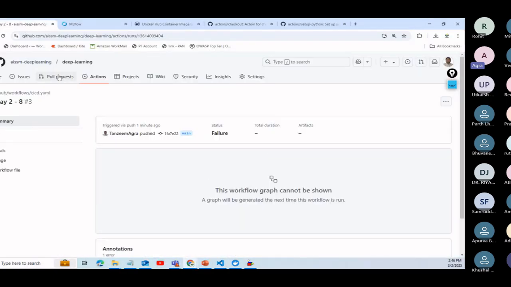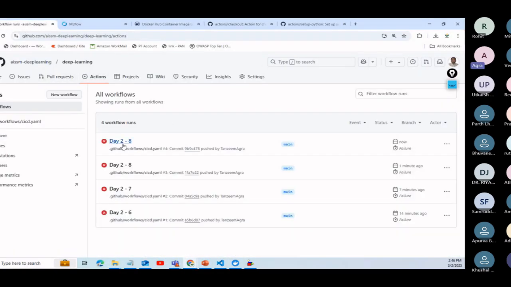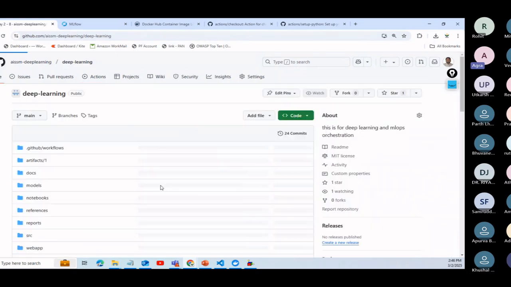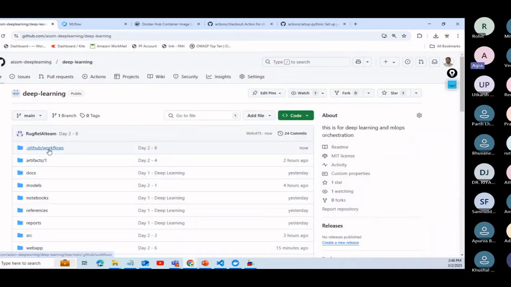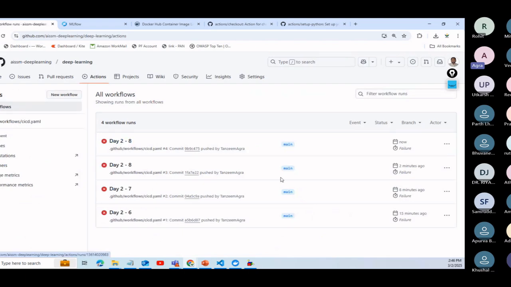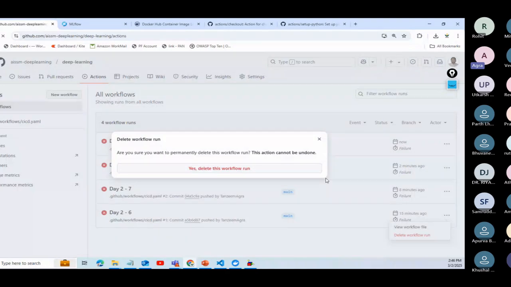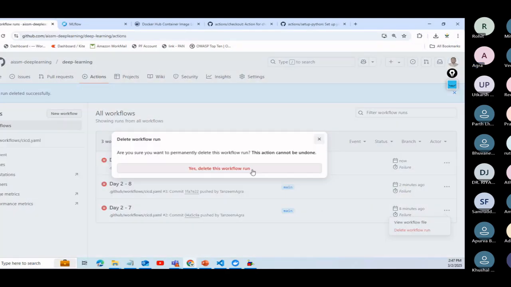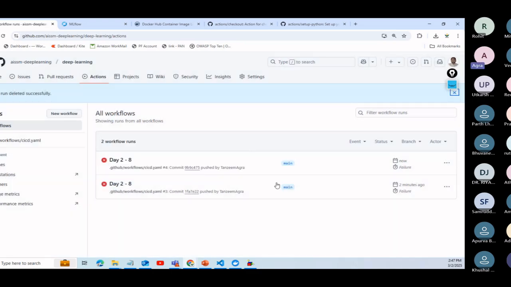Now if I go to actions again, there is again something wrong. What is that? I'm not able to execute. Can you check from your end, please, participants? Hello. Just now I have triggered this. I'm not able to run this. What is the reason? Fine, let's see. What is the reason?